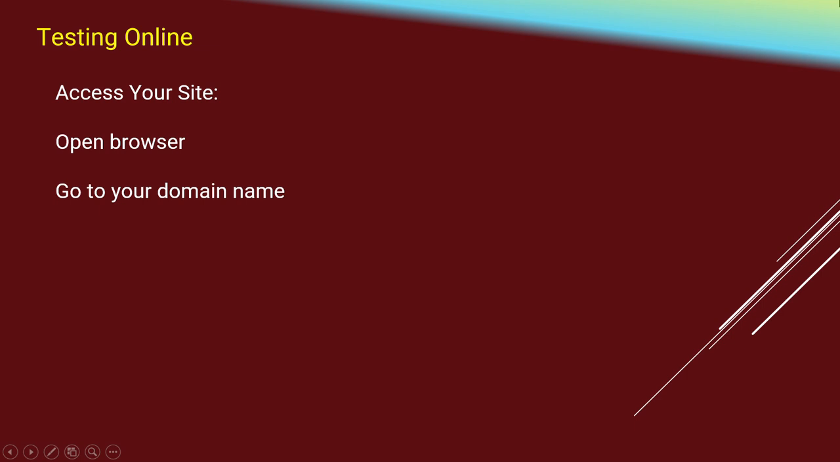After the upload is complete, you are almost there. Open a web browser and enter your domain name. If everything is set up correctly, your site will be live and accessible to the world.